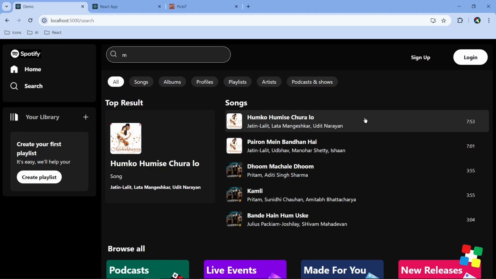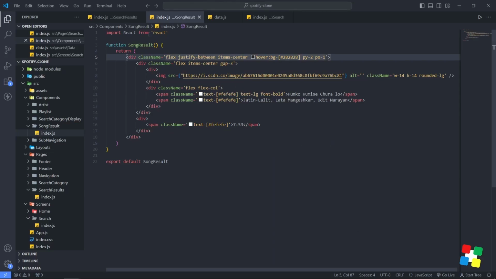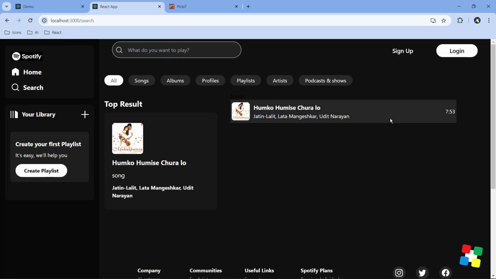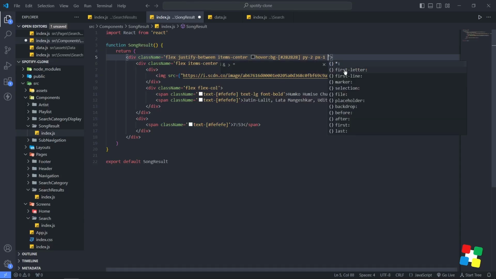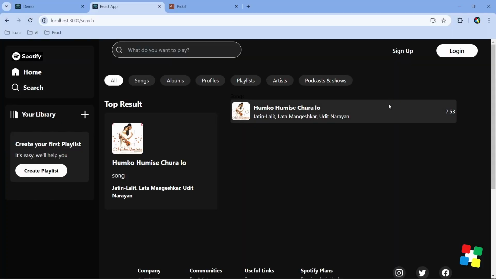Okay, so all right, let's go back and let's see. Yeah, this is how it's coming. The width is not exactly matching, so that we have to check, but that is fine. Okay, so let's do the rounded over here a little bit, like MD maybe. Yeah, now it is looking fine. Okay, so let's do the CSS for this song, the title, and then we can map our song list over here.